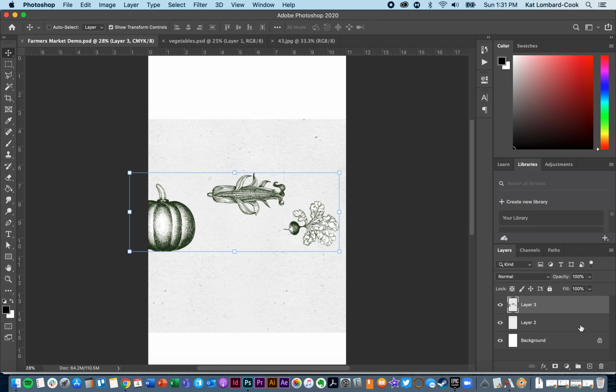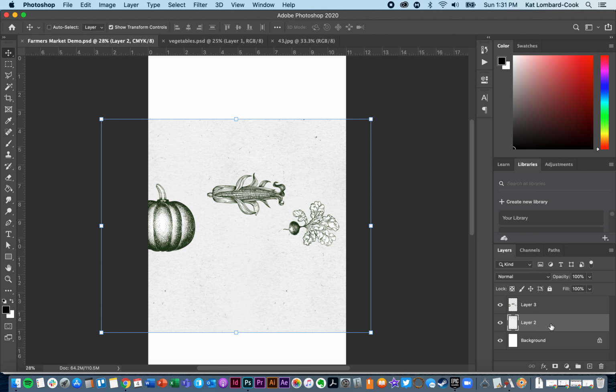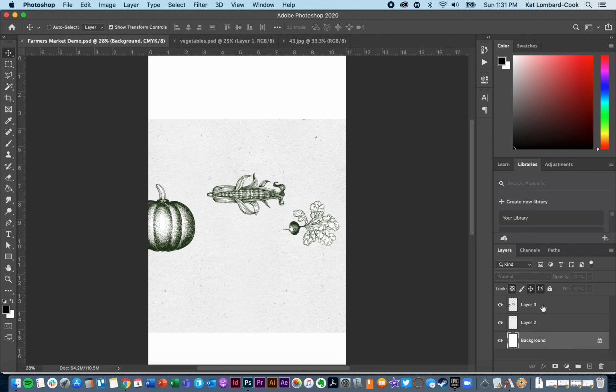As you can see on the layers panel over here on the right hand side, we have access to all the layers that are in the document currently. So I've got my paper, I've got the background, and then I've got my vegetables. Now, if you're working with a lot of different layers, this can get very confusing because they just keep saying layer 1, layer 2, layer 3. So I'm going to show you how you can rename these layers.